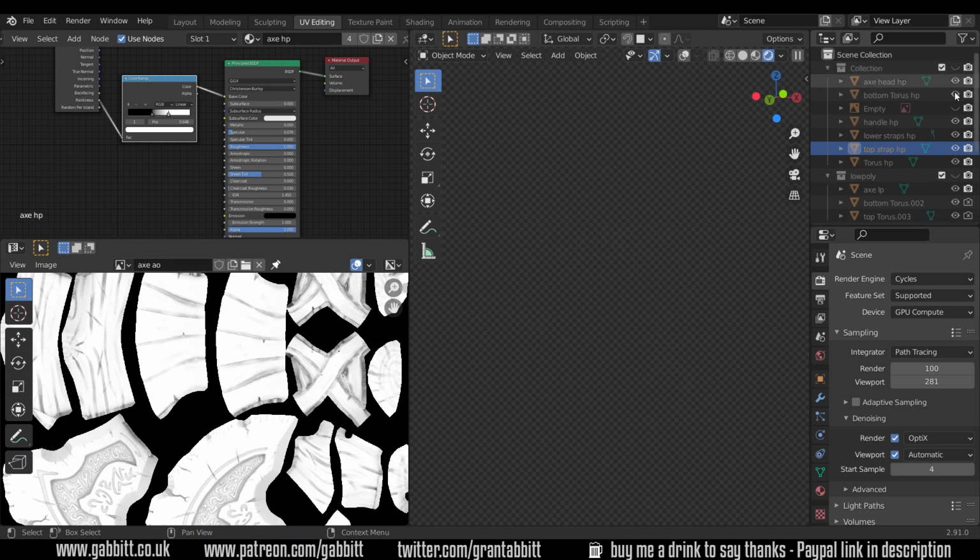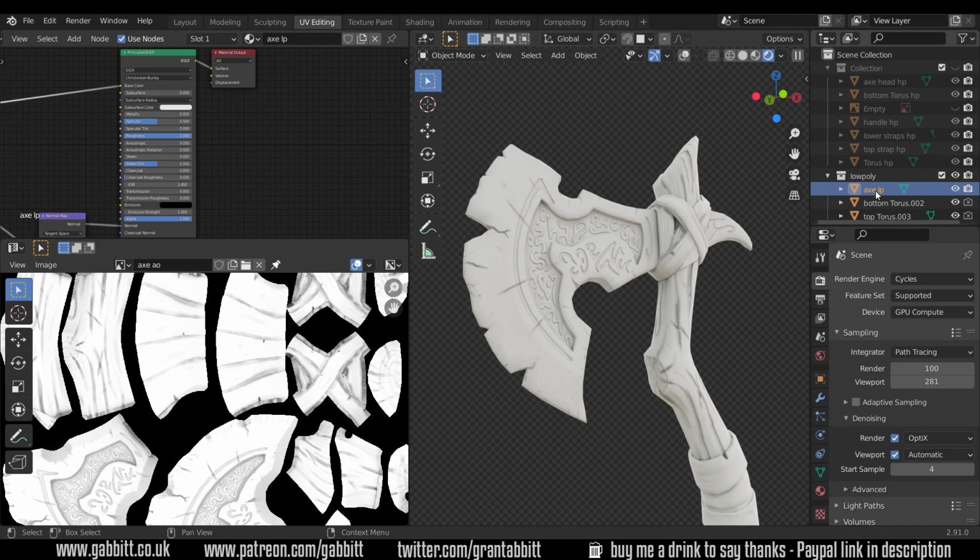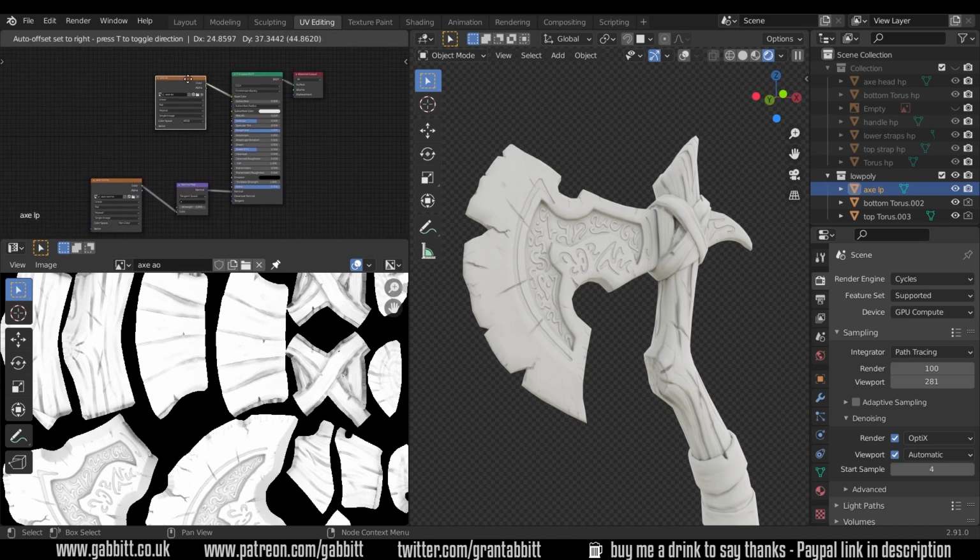I'll hide the high poly and show the low poly now, but I'm not seeing it over here. It's still the axe high poly. That's because I haven't actually selected my axe. So just watch out for these things that might confuse you. So when you select an object, you see the material for that object, axe low poly, there we go. And there's my ambient occlusion already hooked up, and the normals, which is why we've got quite a nice image already. So we're going to need a new texture to bake on.